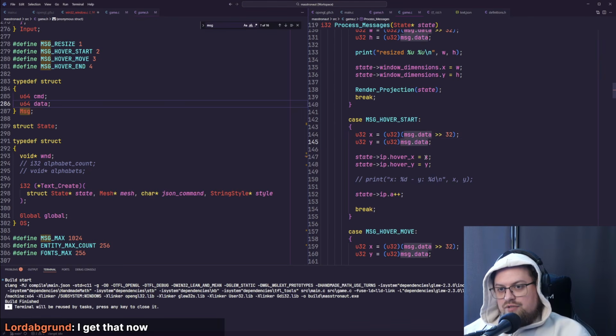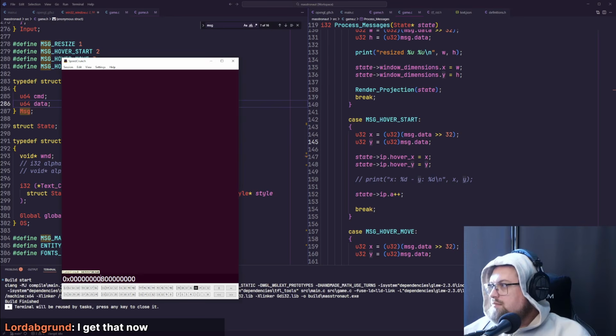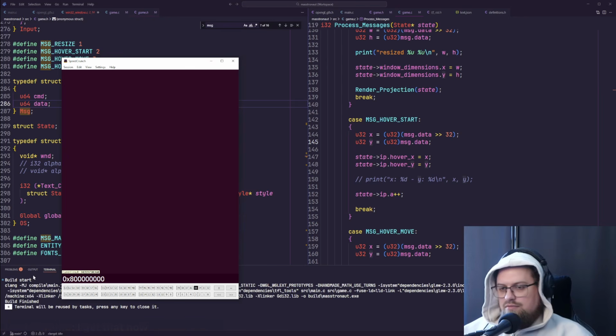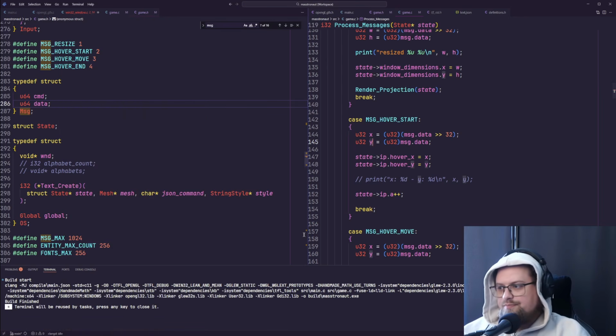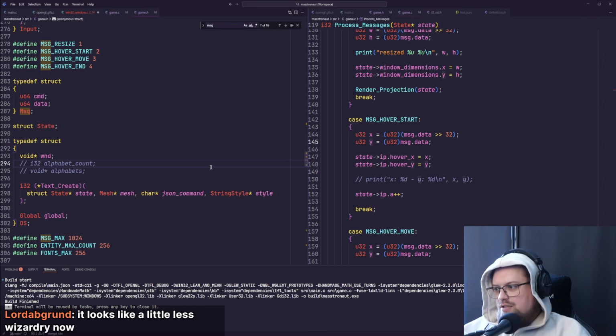So here I have the original value. I cast it to a U32. Then the X that is on the top bits is just completely discarded. And then I get the value Y. So it's basically like taking this value and just selecting this and doing that. So it looks a little less wizardry. Yeah, I can understand that.